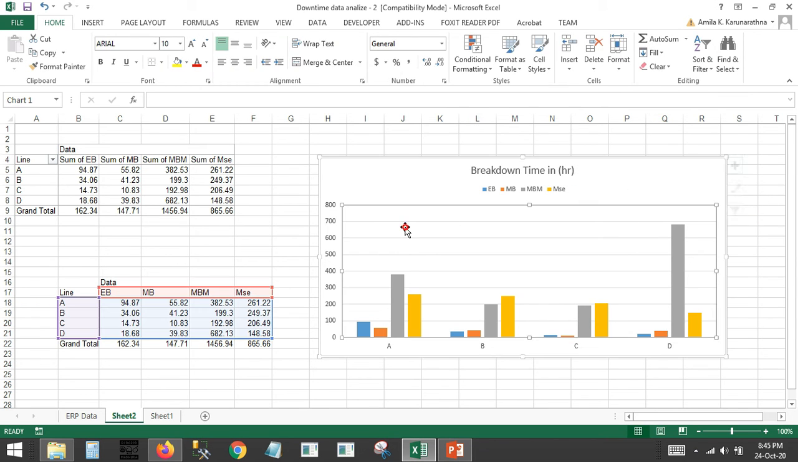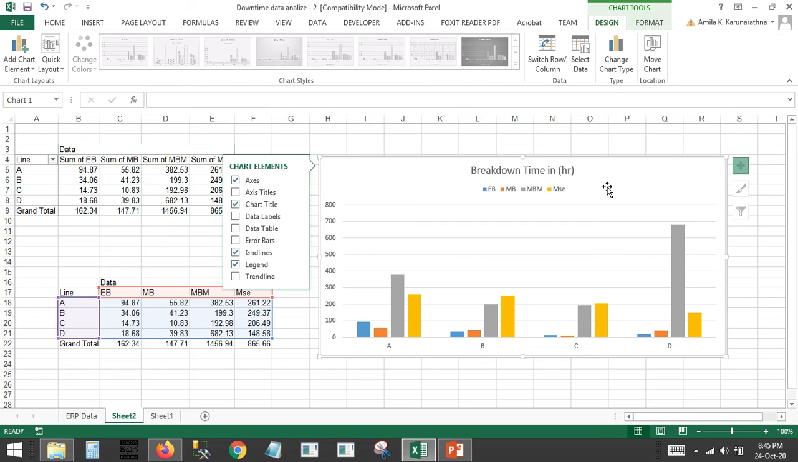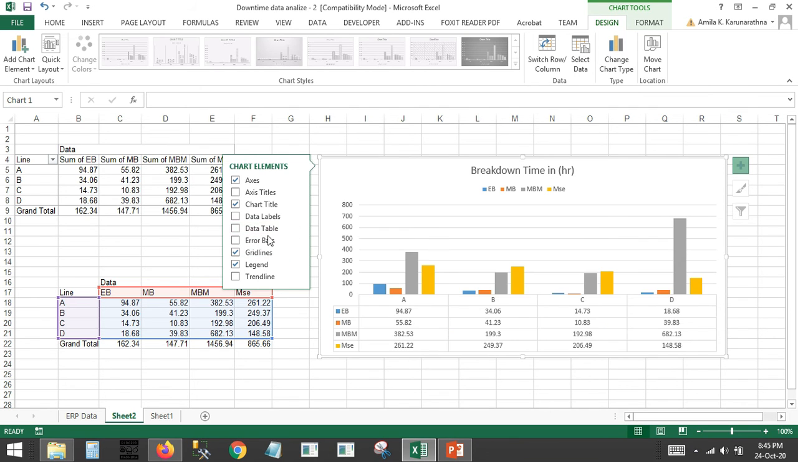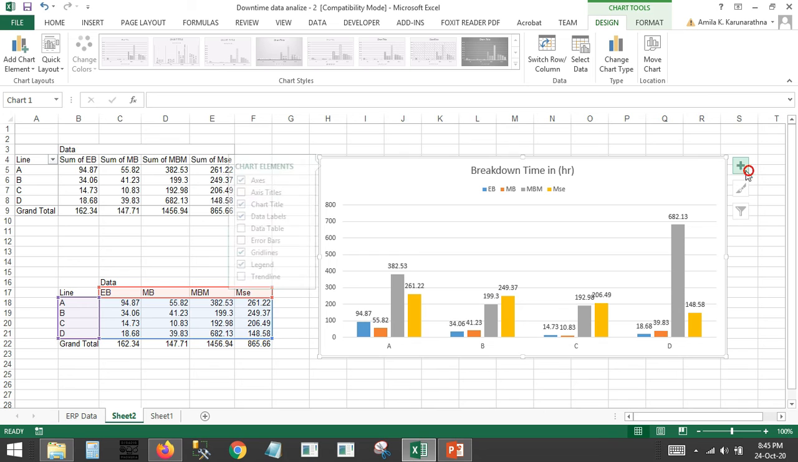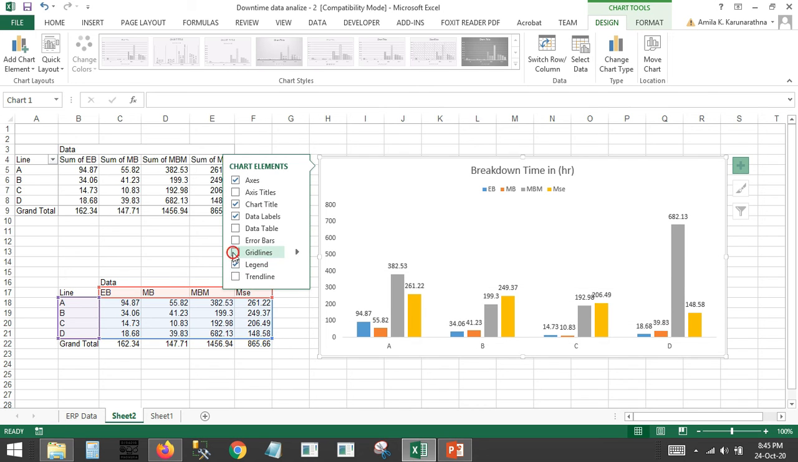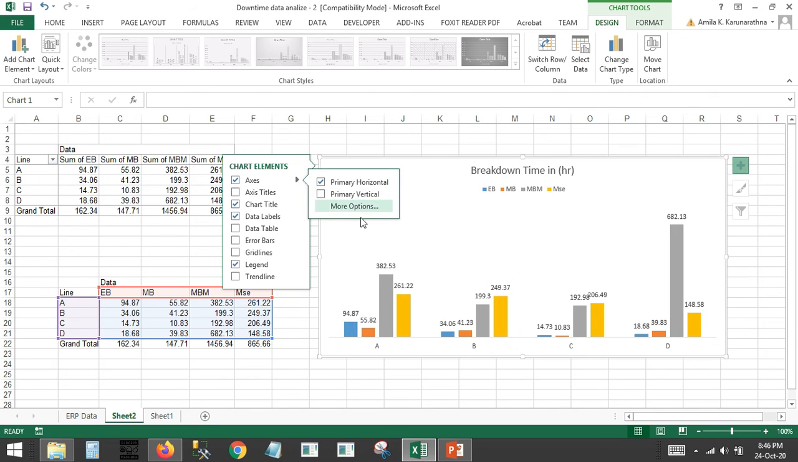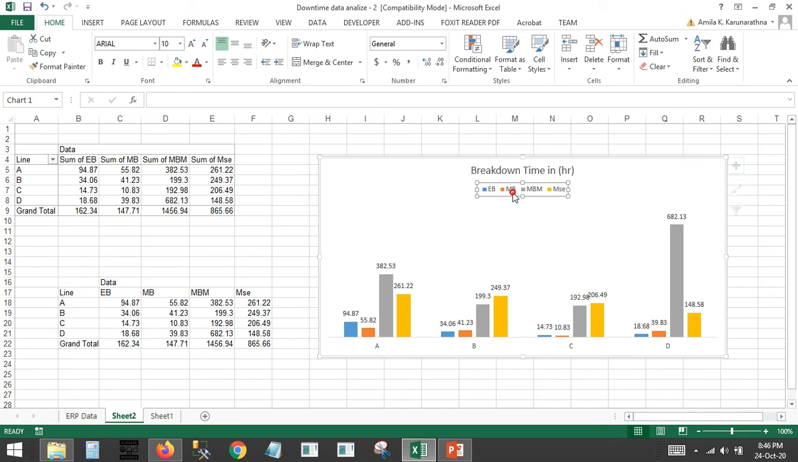Now I need to label my charts. Here you can see data labels. I will make it outside end. Now the chart is beautiful, right? Now I am going to remove the grid lines, and also I am going to remove the y-axis as well, the vertical axis.